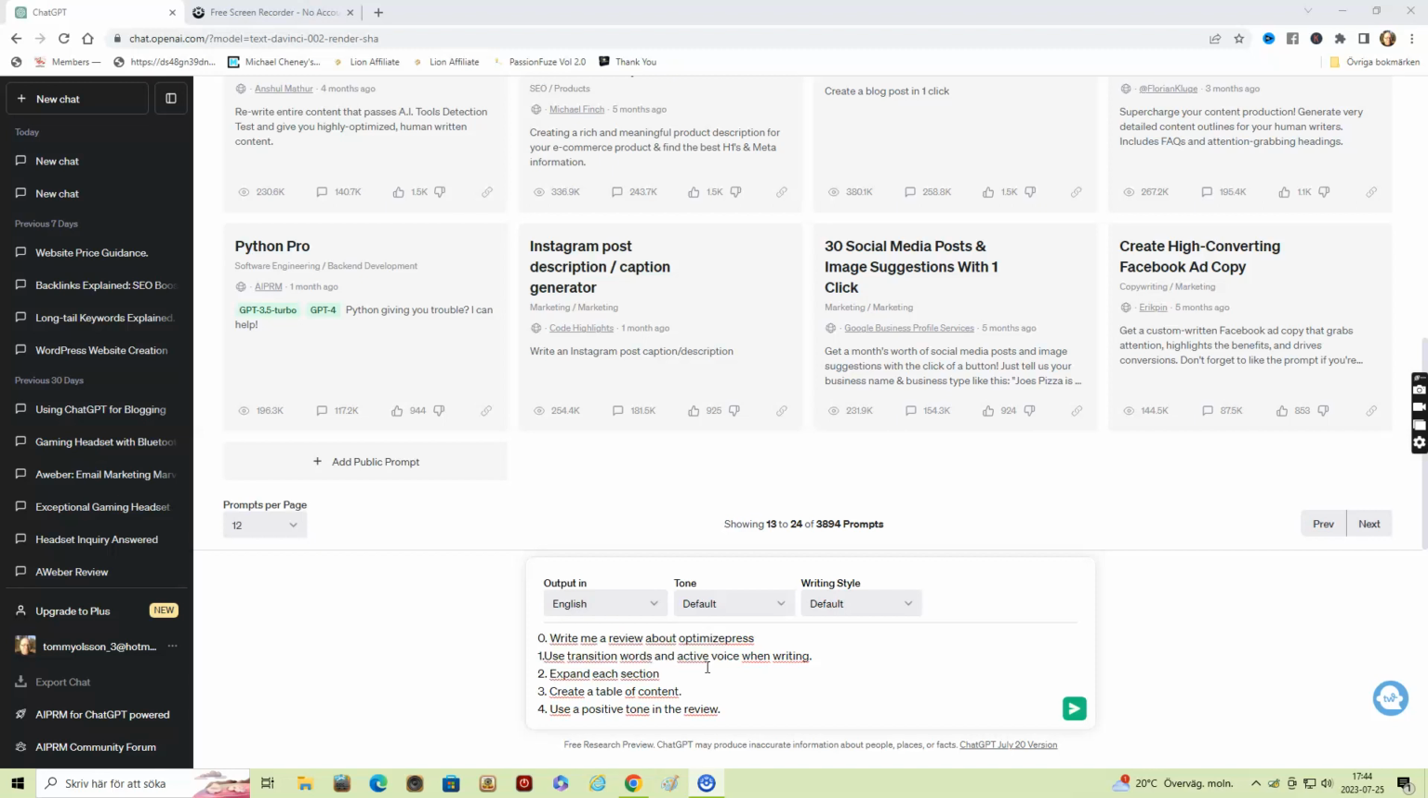So let's go through what I've put in the prompts here. Write me a review about OptimizePress. It's just an example. You can make a review on any product, of course. Use transition words and active voice when writing. Expand each section so you get some space in the content. Create a table of content and use a positive tone.